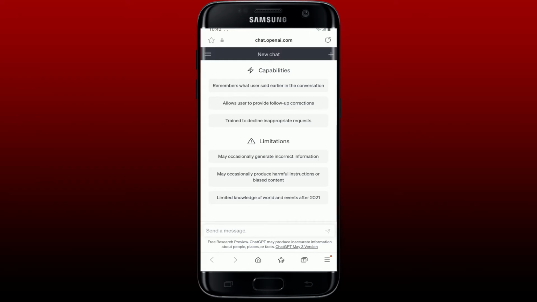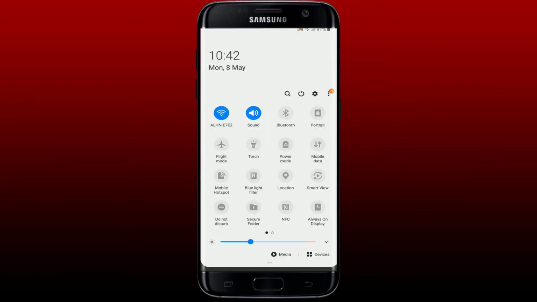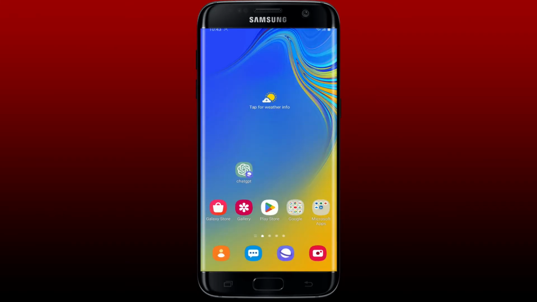Another thing you should keep in mind is to make sure that you have a stable internet connection for your Android device. If your internet is not working, you won't be able to use ChatGPT. You can also try switching between Wi-Fi or cellular data and find the best connection for yourself.